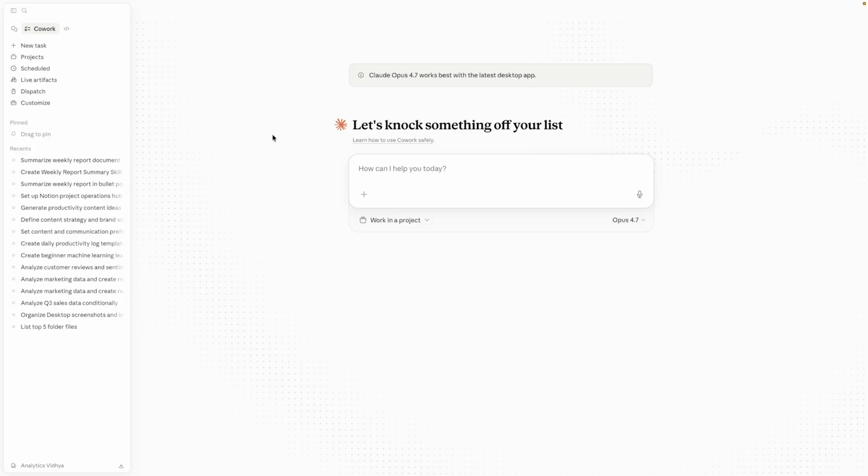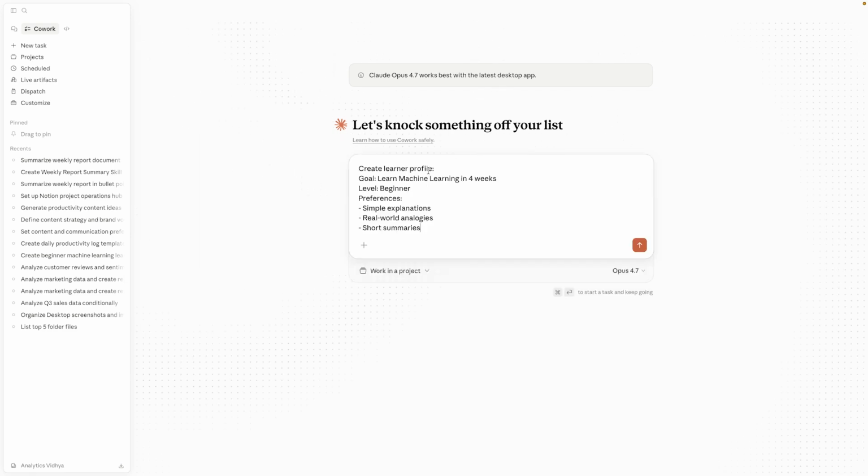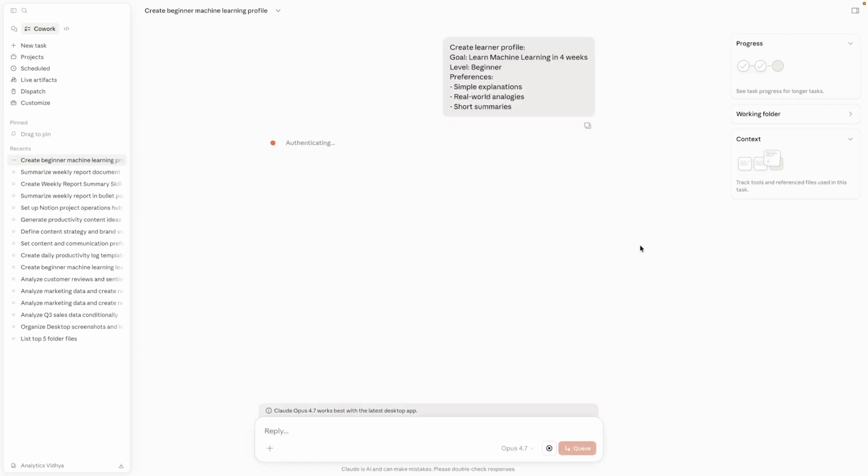So for this hands-on, let's move to our Claude app. Every intelligent system needs a foundation. So the first thing we do is define a learner profile. This is not temporary. This is persistent memory. I'll write the prompt. Here we define the learner's goal, their current level, and their preferences. This step is critical because now instead of repeating these instructions in every task, the system remembers them. So future outputs automatically align with this profile.